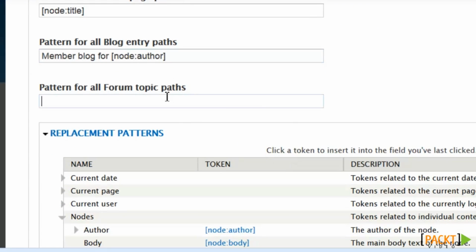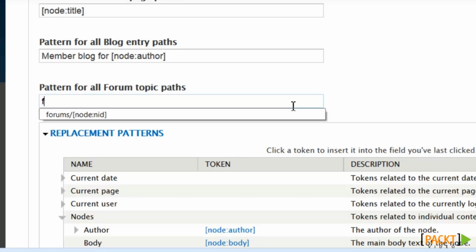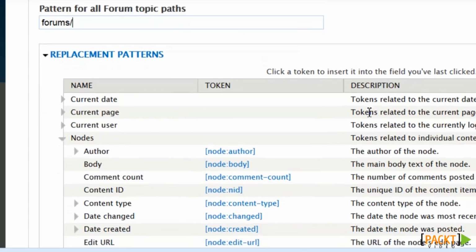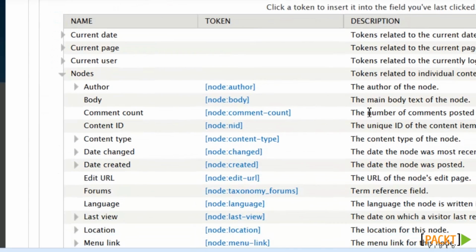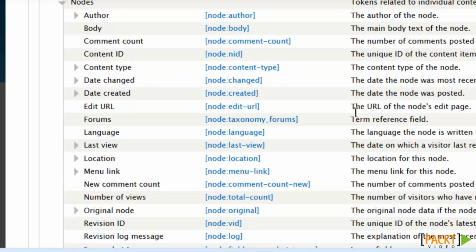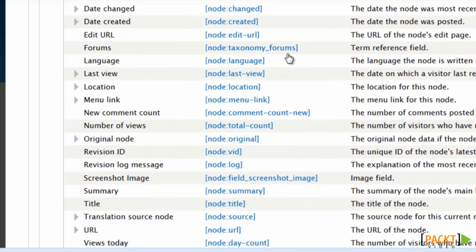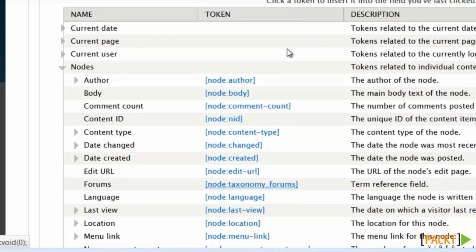Okay, now forums, I want that to start out with forum. Now I'm changing things a bit here, because what I want it to do is include the board name. Now, unlike all other taxonomy terms, which are found under the taxonomy section, the ones for the forum are found under node. So you'll scroll down here to forum, and you'll find this.